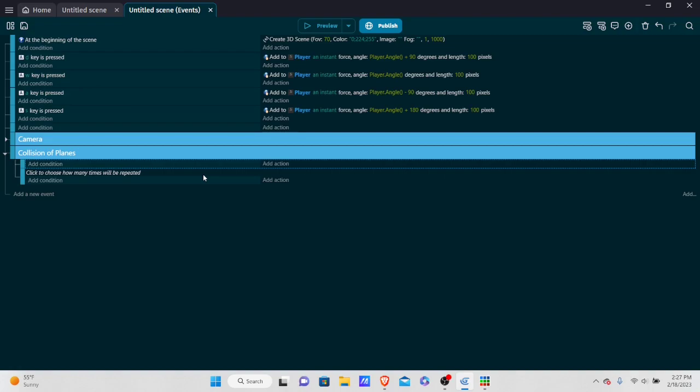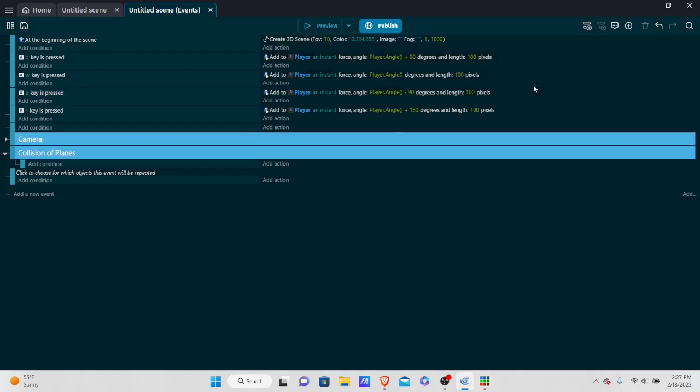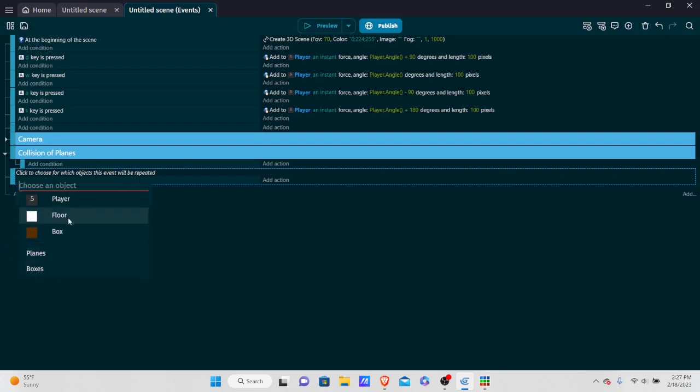Oops, the wrong one, I should have never did that. Let me delete this. I'm going to click into it and put delete. But let's add something different: for each object. And now this is the thing we want. So for each object, each instance, and now we can check. We want to click into choose, where it says click to choose for which objects this event will be repeated.